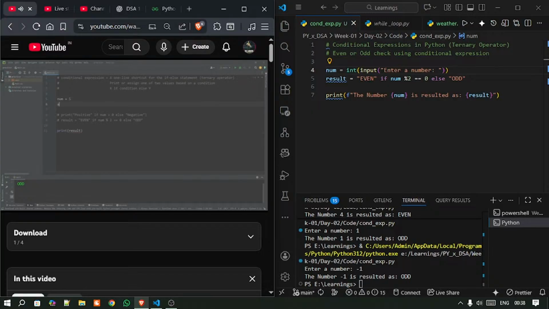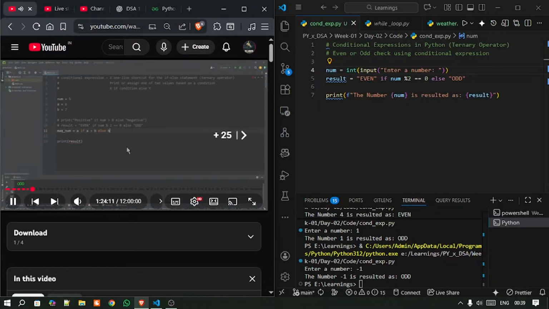Let's create variables a and b. A is less than b, else return b. The minimum number between 6 and 7 is 6.